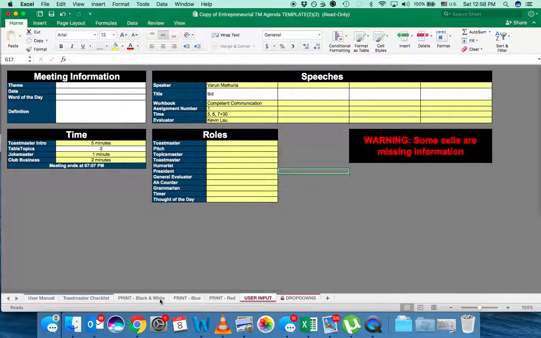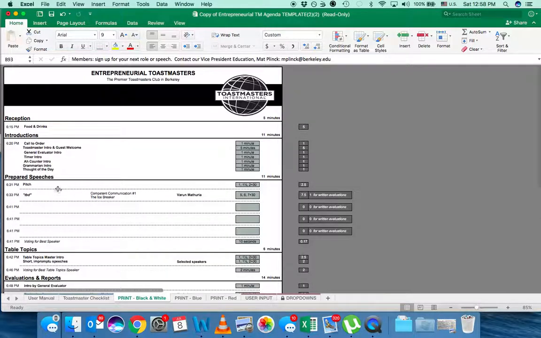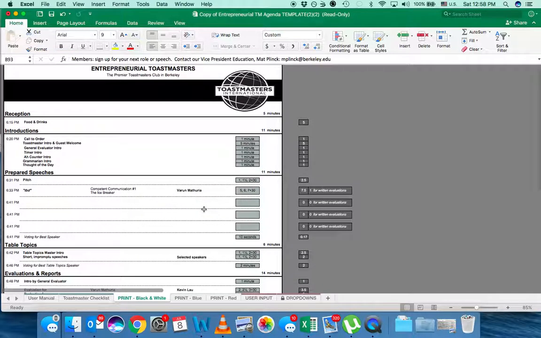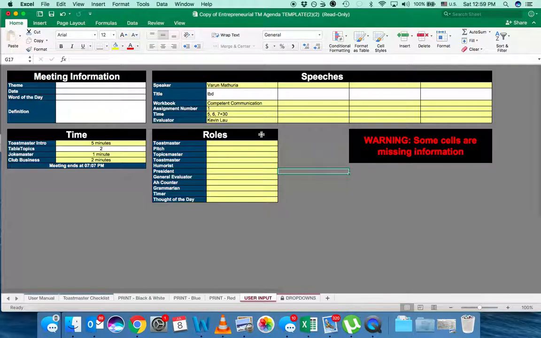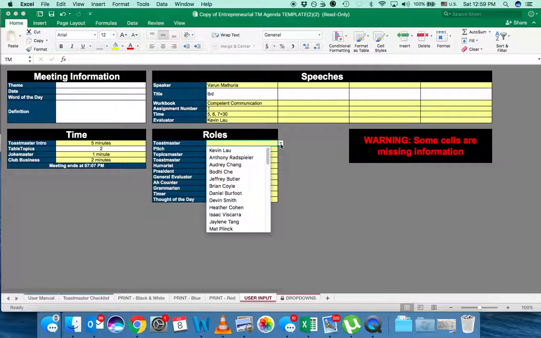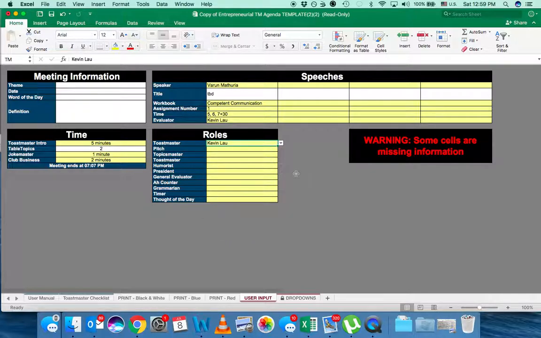If you go back here to the print black and white, you're going to notice that the speech title is over here, and then it shows the Competent Communicator manual, and it's also going to show who the speaker is and the time respectively. So in a sense, this is really powerful because you can input the roles of each person and print out the agenda efficiently before the meeting starts every single Monday.